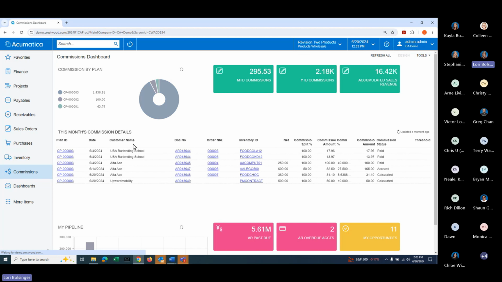Now, if I head back to my commission dashboard, again, taking on the role of Max Baker, the salesperson here, I can see I have 2 new commissions that were calculated in here. Because I sold some food and it was in that item class, I'm able to see what my commission amounts were, as well as this PM contract in here. So we have a couple calculations in here.